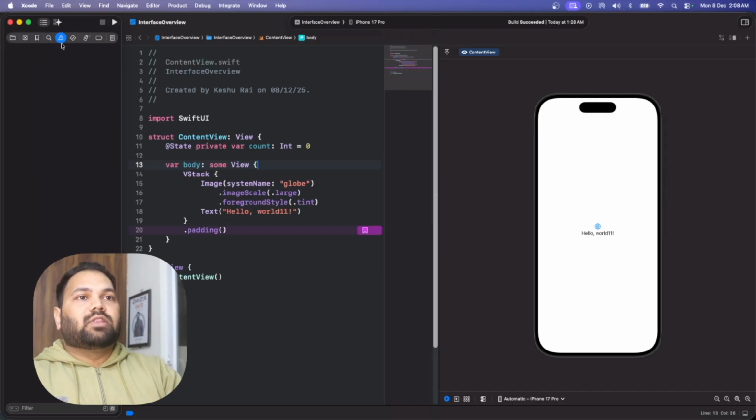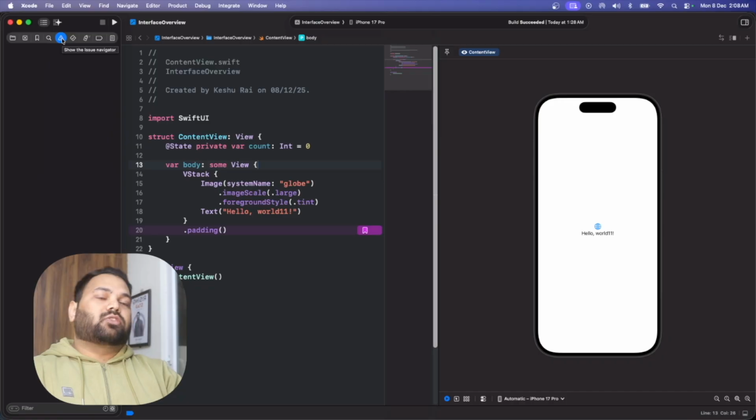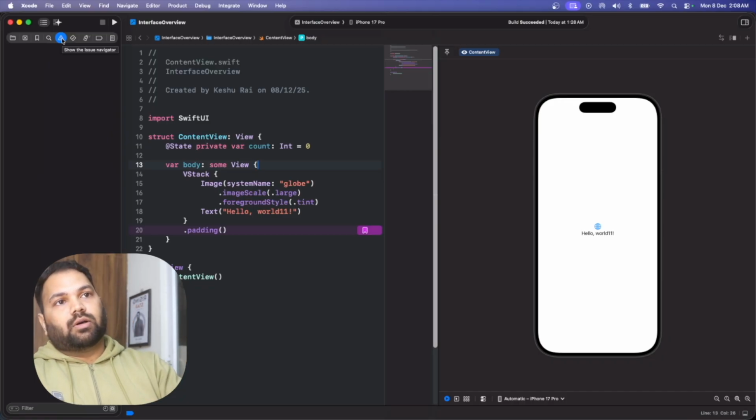Next, we have this warning icon. This is called issue navigator. So when you are running your application, there may be some warnings or issues in your app. All the warnings will be listed down here, so you can easily take a look and fix those.